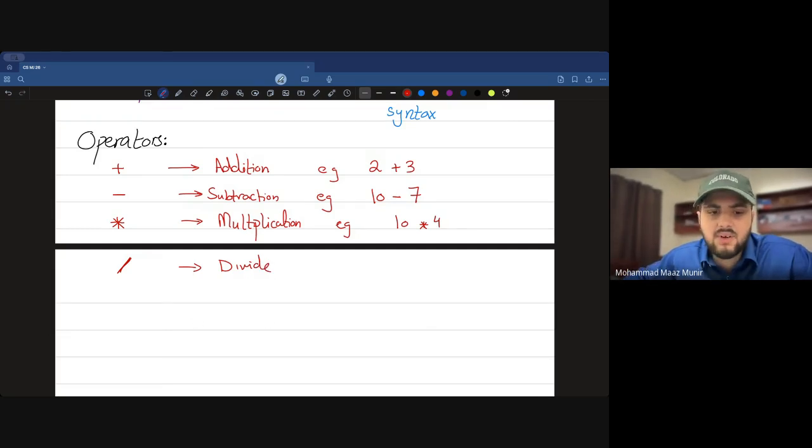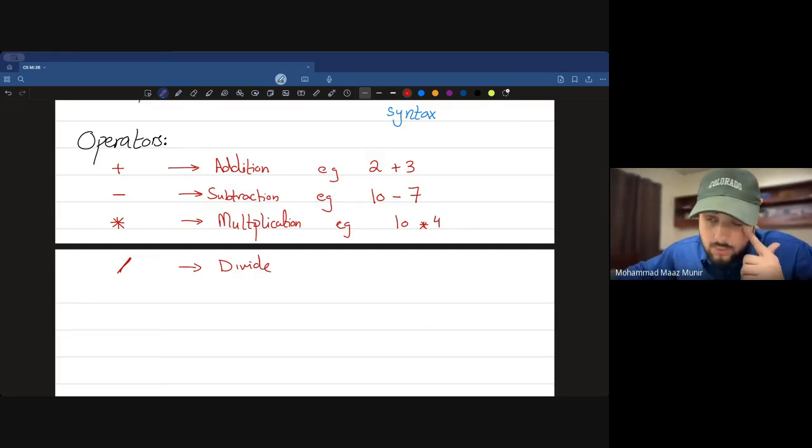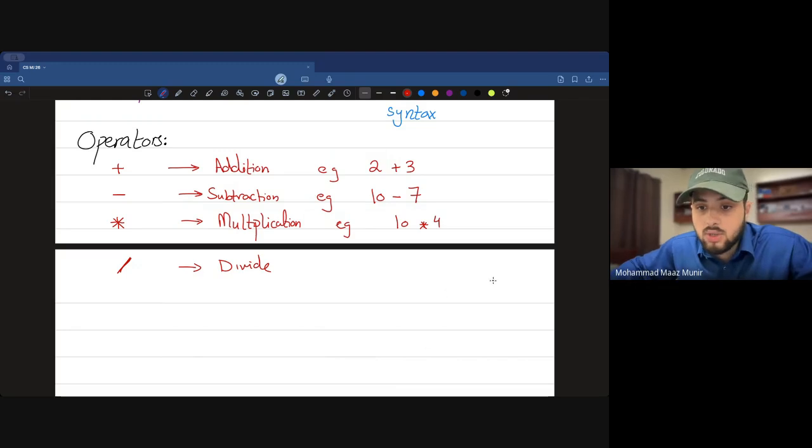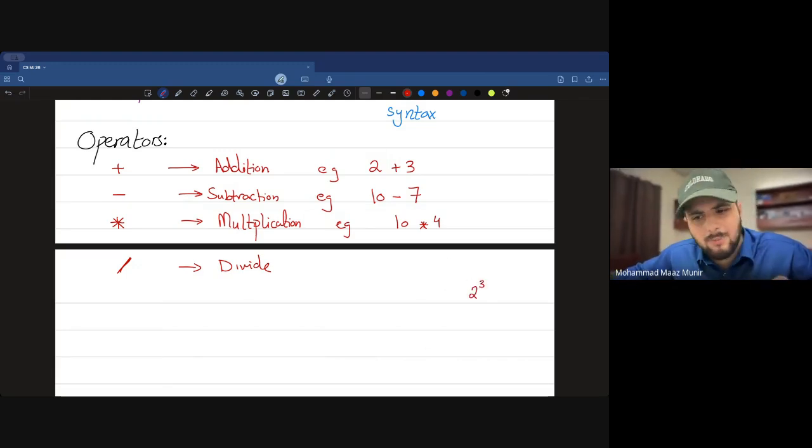Just like that, if I want to do a calculation like 2 raised to power 3, how can I do it? You might be saying, okay sir, we have to write it on the top or bottom. You won't write it at the top though. If you want to do something like 10 multiplied by 4, you can do it like this, or you can even do it like this. It won't create that much of a problem.